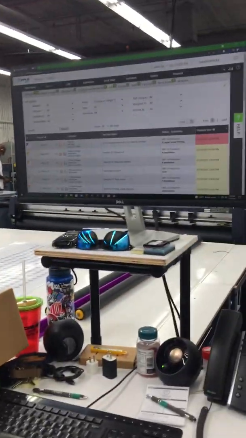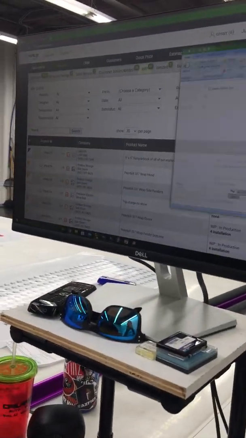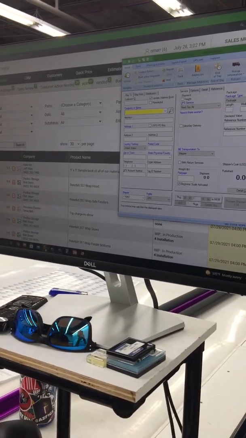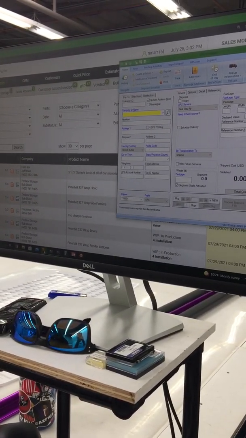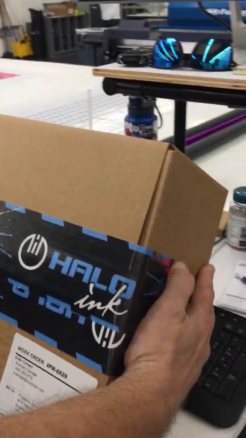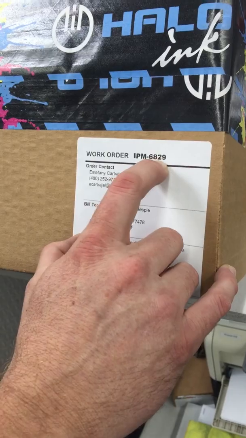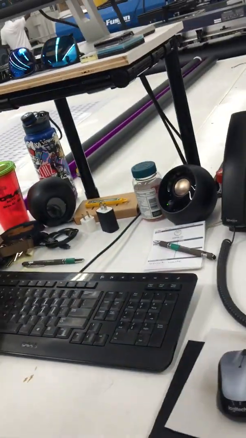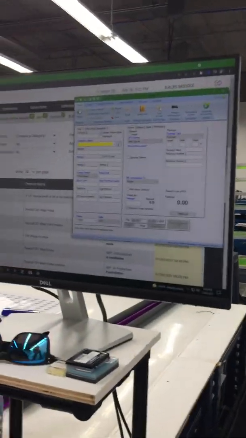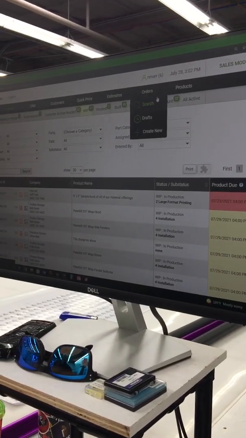So what you're going to want to do is come over here to our UPS WorldShip program. So go ahead and open that up. And the majority of our packages will have a work order on them. This one happens to be 6829. So I'm going to go ahead and open that one up in our Corebridge, in our system.